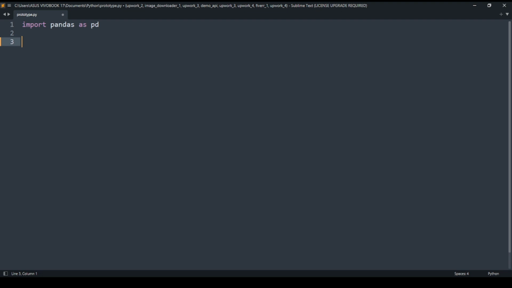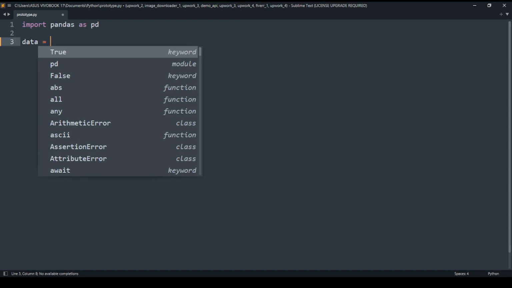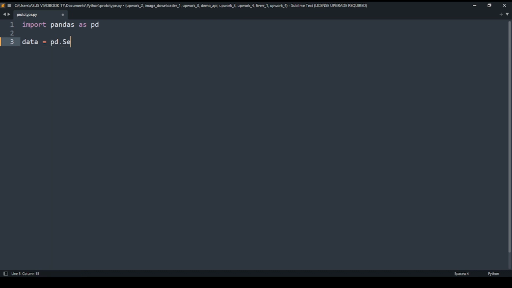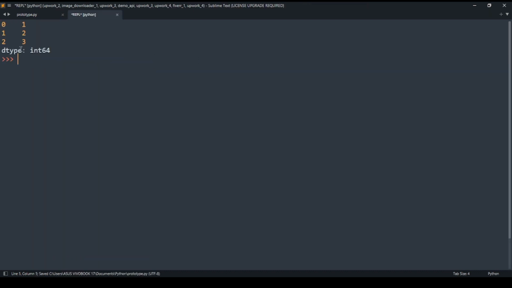And now we're going to create a series. A series is a single column of data. So let's call it, for example, data is equal to pd.Series, and inside it we're going to have a list of, for example, 1, 2, 3. Now if we print data, as you can see, we have one row, 1, 2, 3. This is our data, and it created an index automatically for us. It says it's an integer.